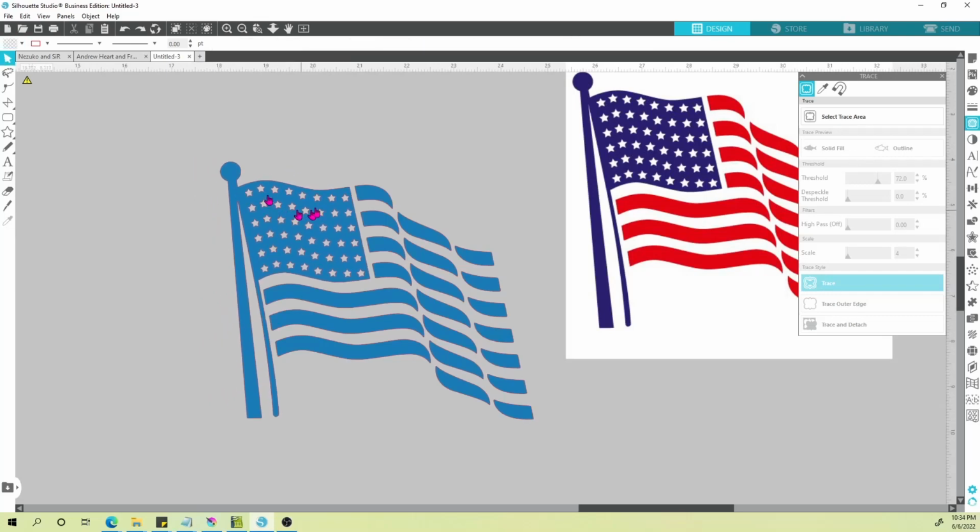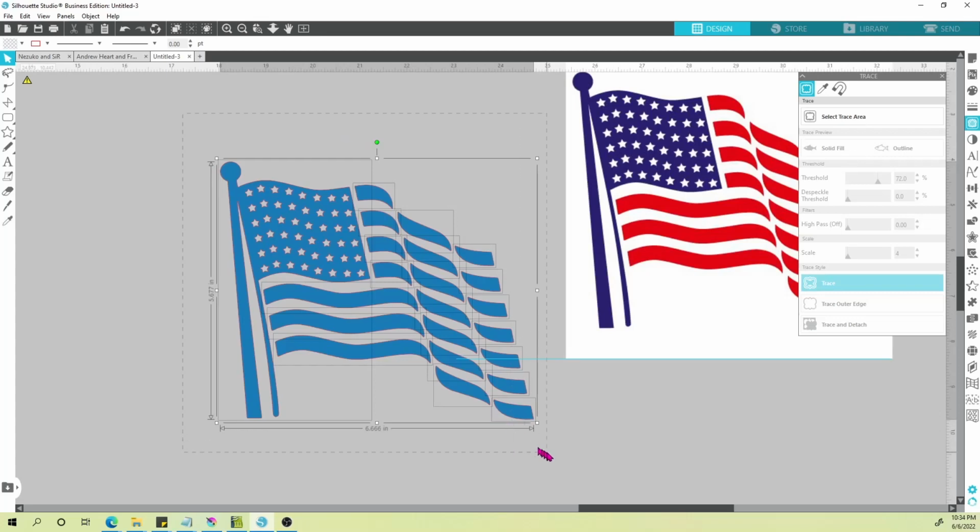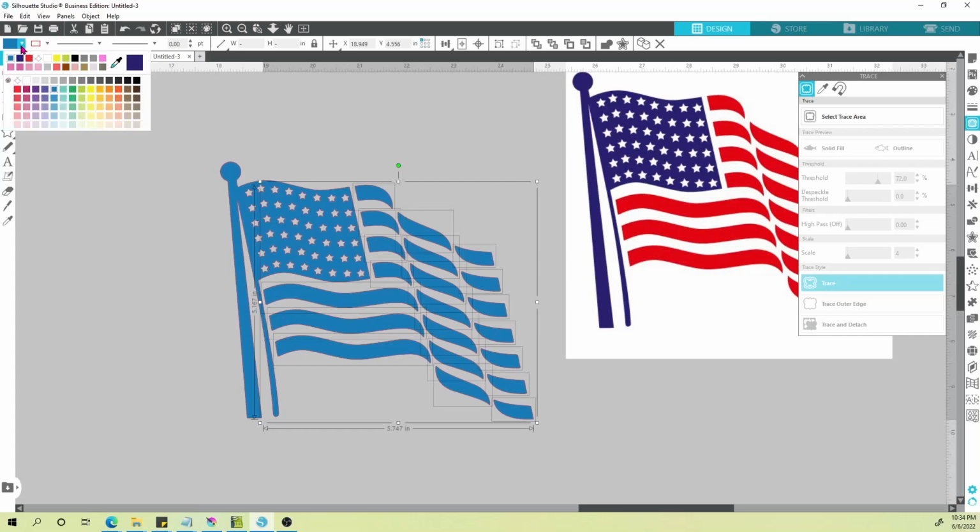So in doing so, we now have the blue like our image, and all of these flag bits are all still separate. So we can choose everything here and shift click to unselect the flag piece we just created. And now if we make this red, all of those stripes of our flag have changed to red.